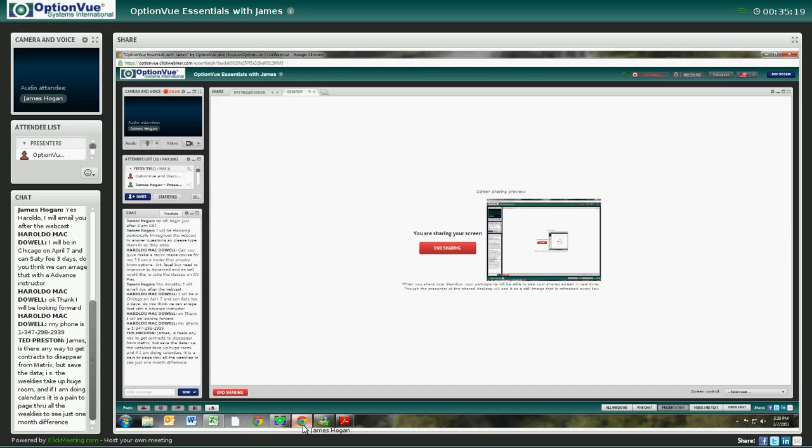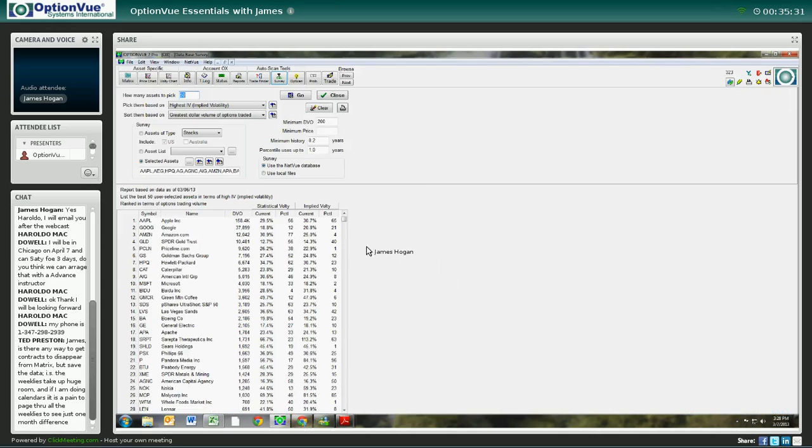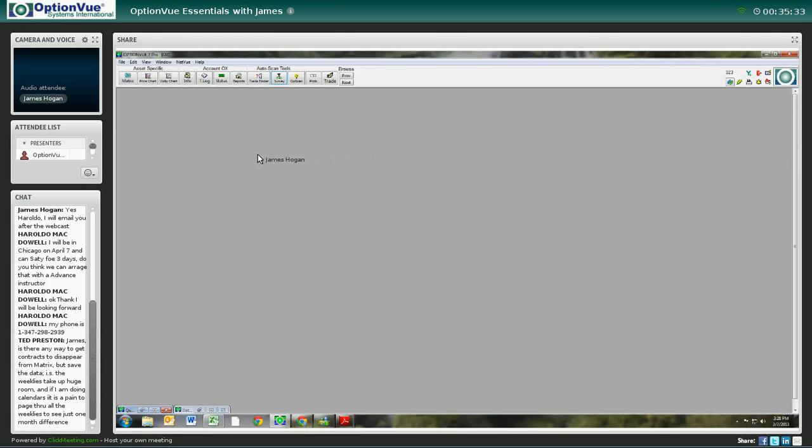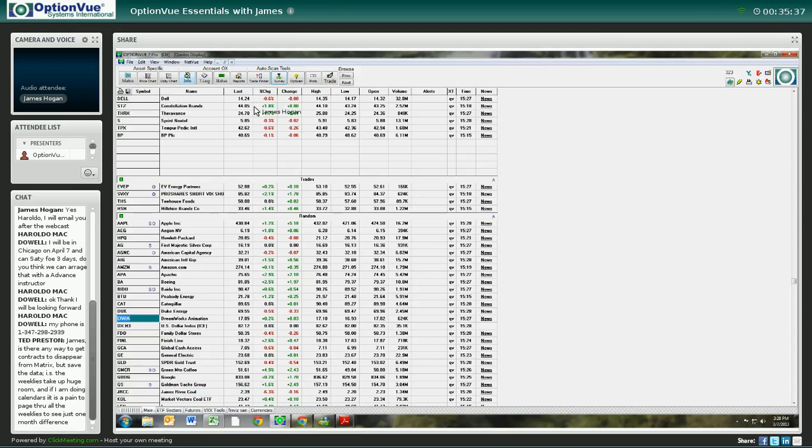Okay, I got a question from Ted here asking if there's a way to get the weeklies to go away. And this is something that we are working on in OptionView, just so everybody knows. I'm going to pull up my OptionView again. If you have weeklies enabled, pull my quotes display here, and you would do that.